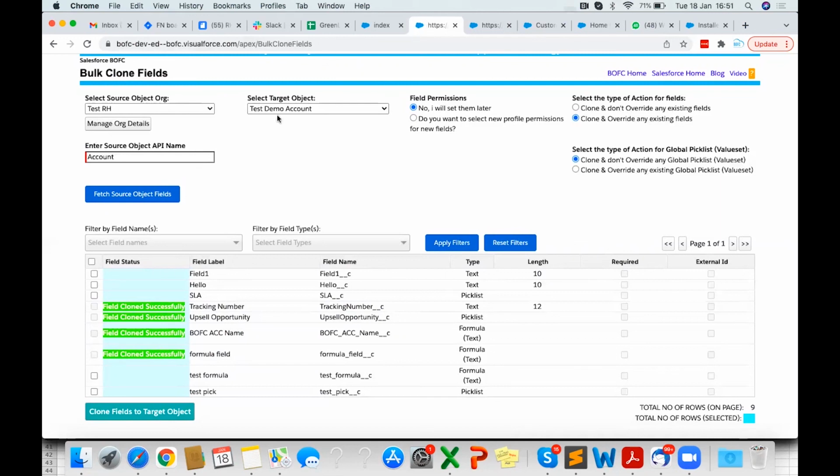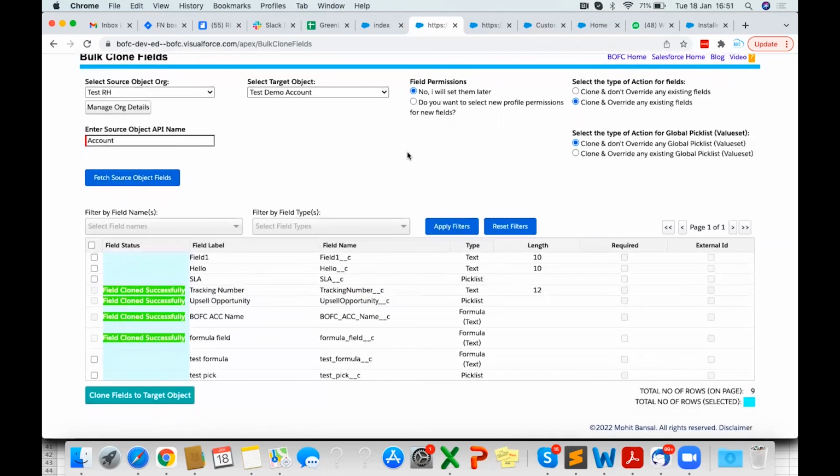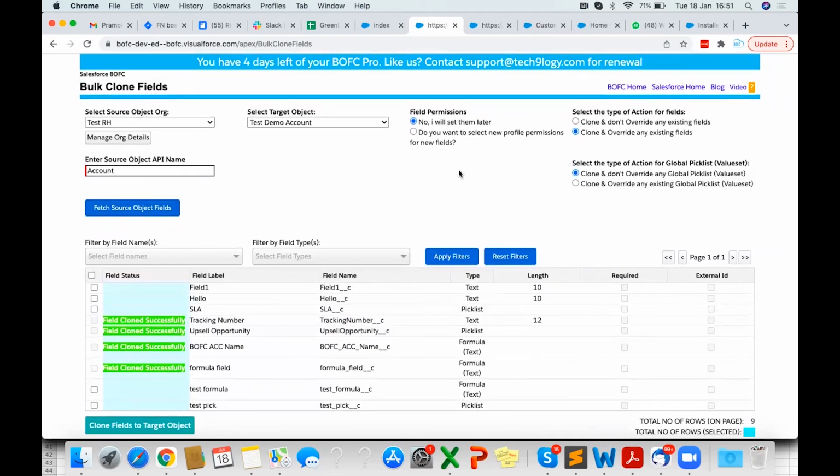Perfect. So the same way we have for the clone object, we have the reference for the blog and the videos. The same step-by-step methods which I have briefed you, you can easily refer there and you can just make an action to perform.